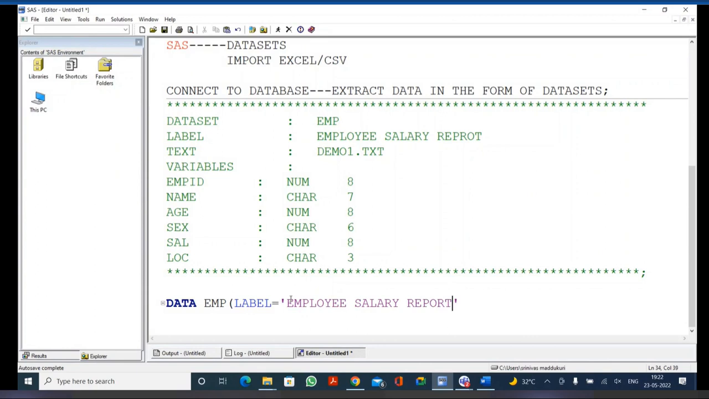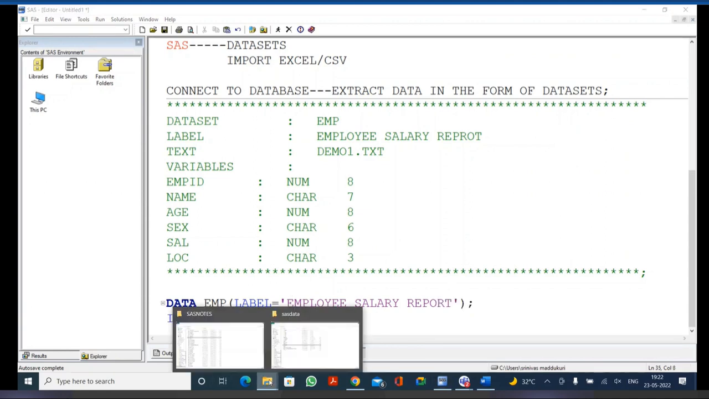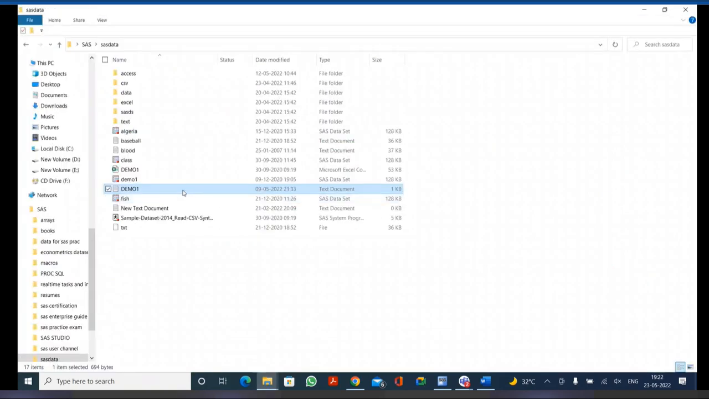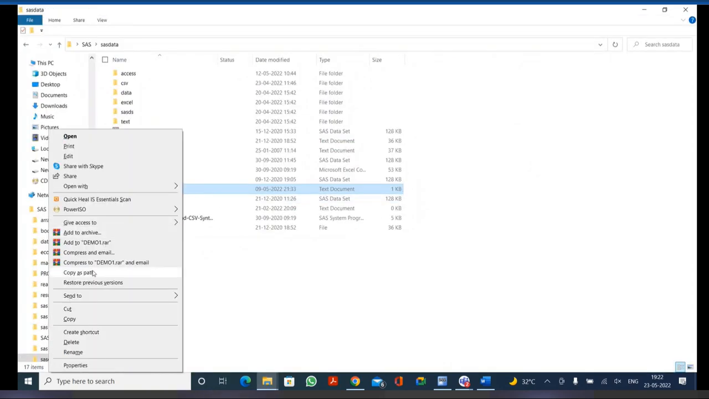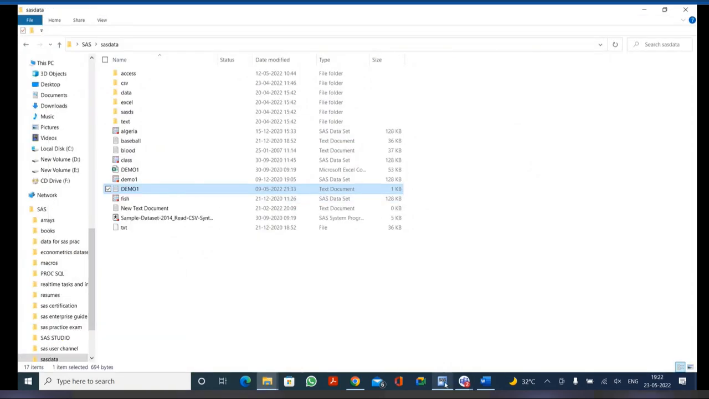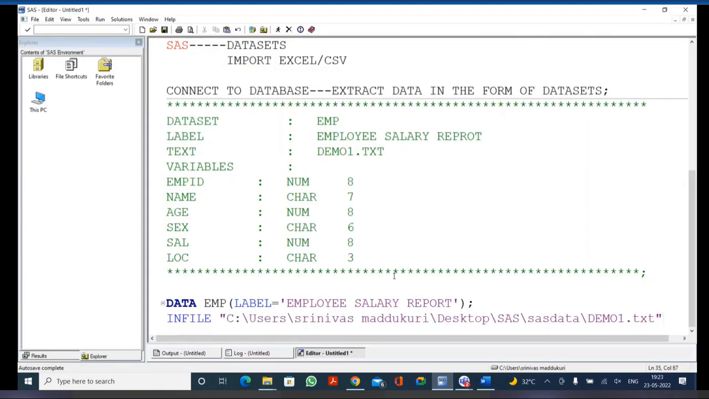Then you should write the infile statement. In the infile statement, you should specify the path of the text file. Here I have a text file. I'm going to get the path. Copy as path, now go to the program, and then I'm writing the input statement.